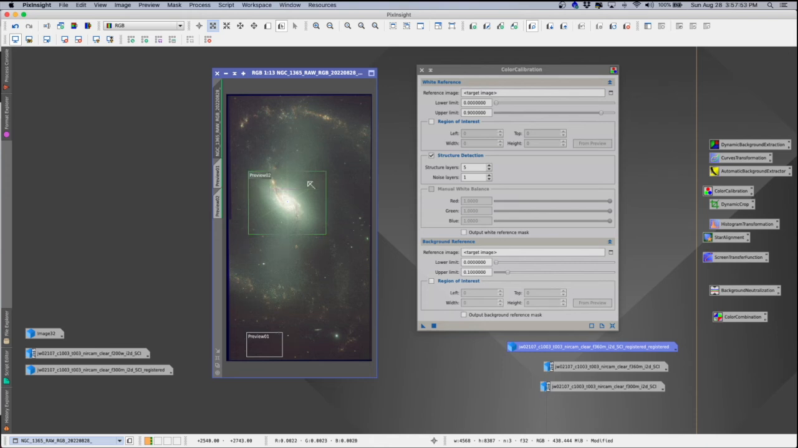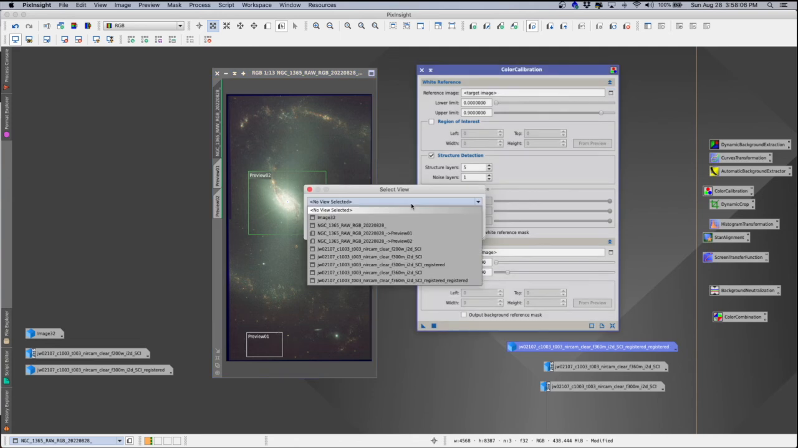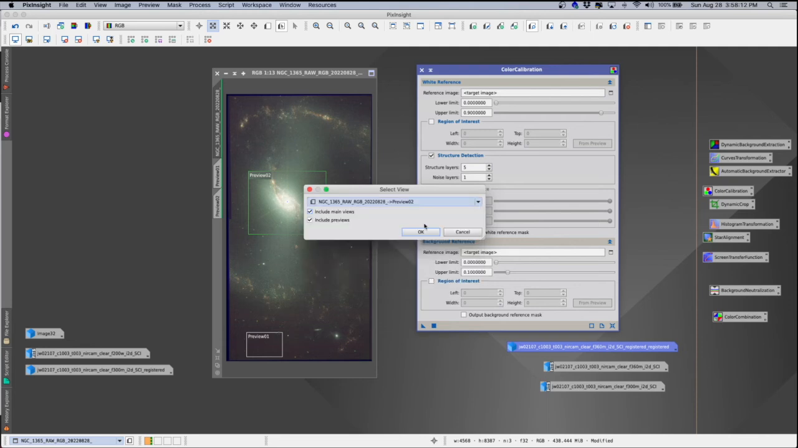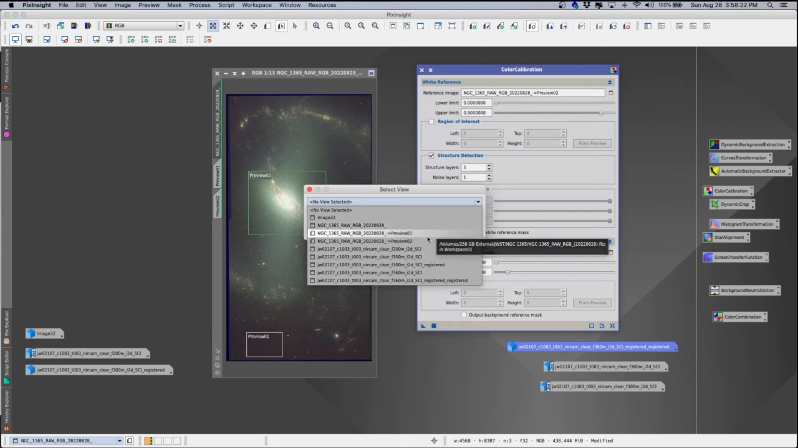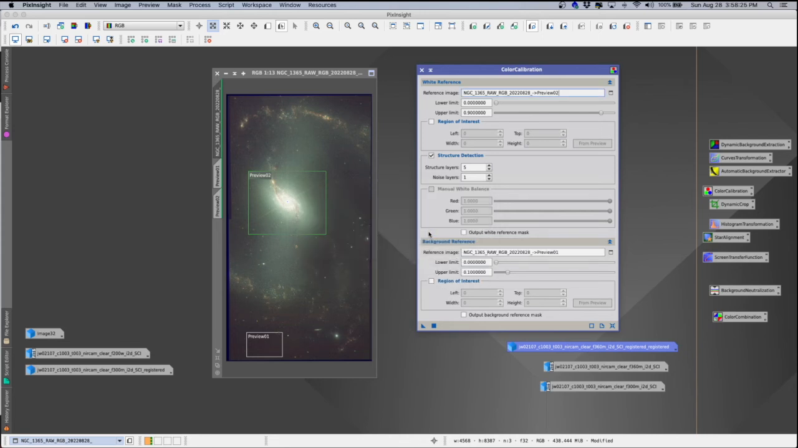Okay, we want to line it up right on the center, and our right image is preview 02. Preview 02 is our right reference. So we're going to choose preview number 2, this one here. And the background reference image is going to be preview 01, right here. Okay, and we're going to apply this. Execute it. And apply it.